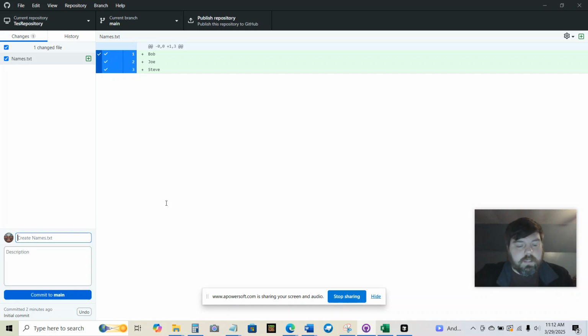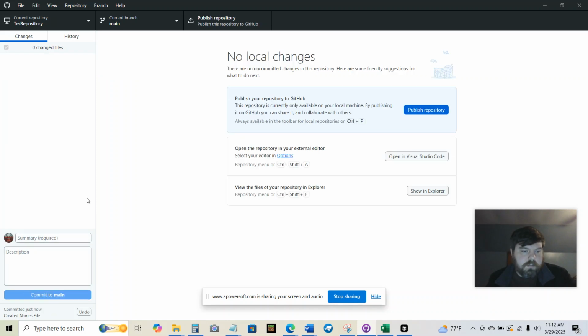But let's say, "created names file, added Joe, Bob, and Steve." That's just a little note that you'll be able to see later. Then you click this commit to main, and you'll see there are no changes left because we saved them.